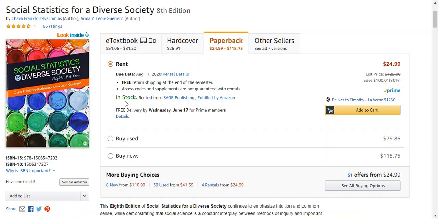It looks like this. It's Social Statistics for a Diverse Society. Looks like right now on Amazon, it's a little bit less expensive if you rent it. I think it's also available at the bookstore. So it's one of the main things. If you're using that book, it should help you with the tests. And then the homework, both of those are open note, open book, so use whatever resources you can.